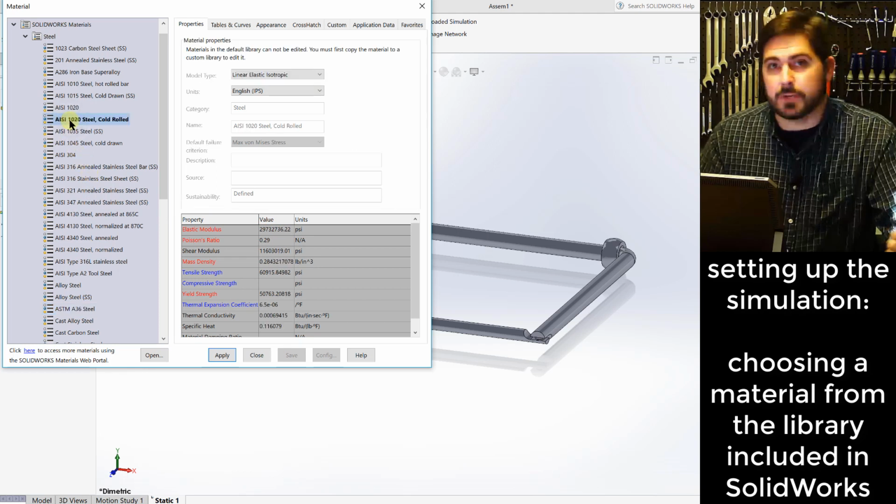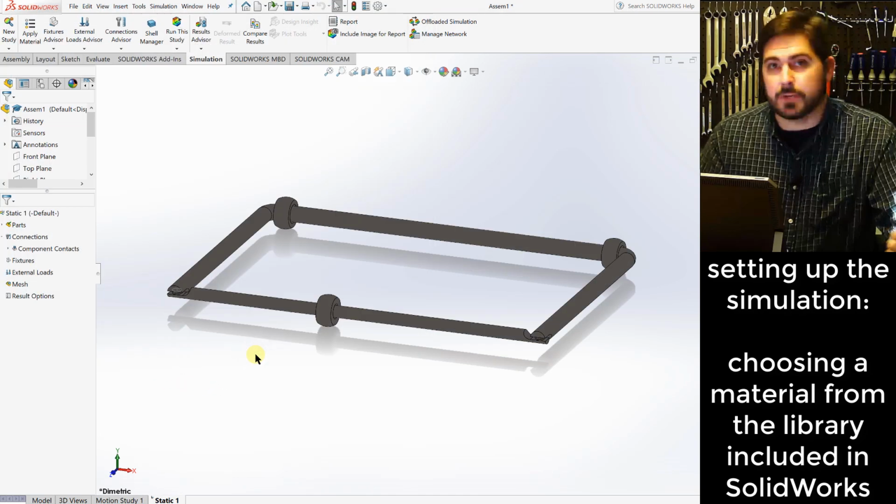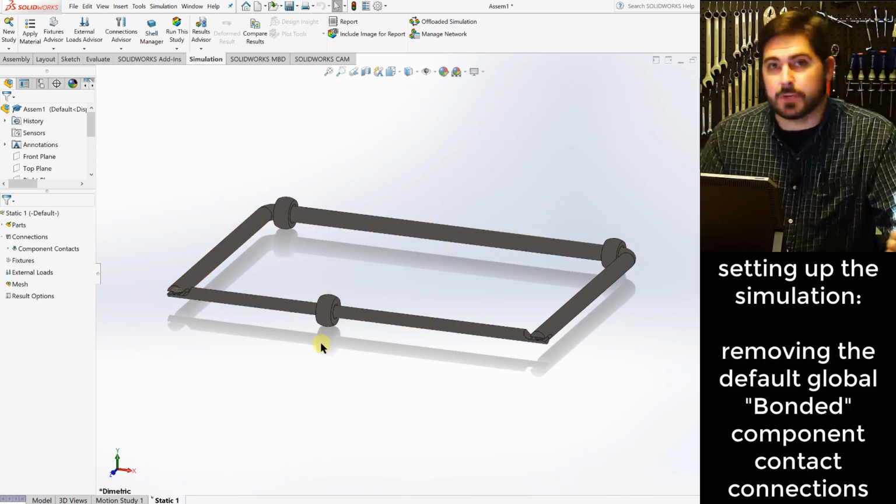I think I'm going to use the 1020 steel cold rolled right there, and hit apply, and then hit close. Okay, and what that does is it now has established the properties of that 1020 cold rolled steel for this simulation.